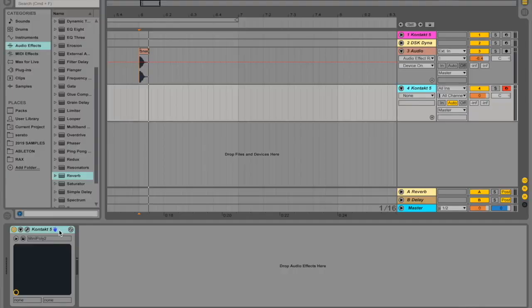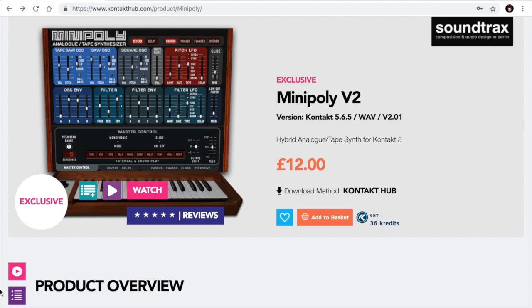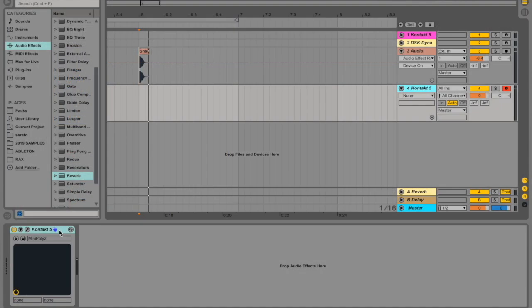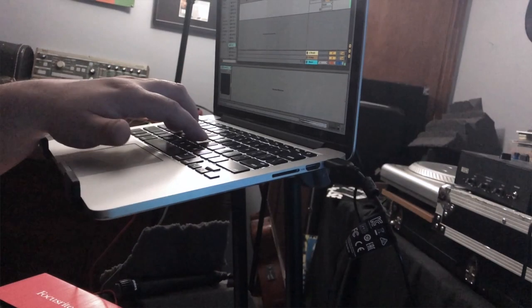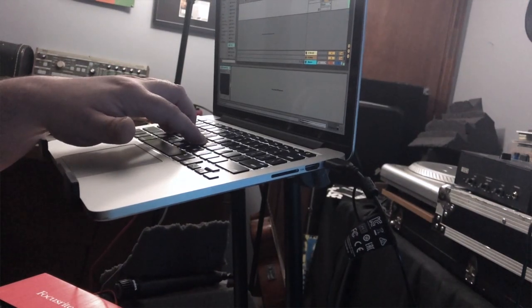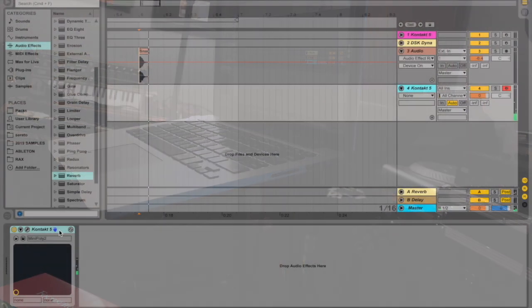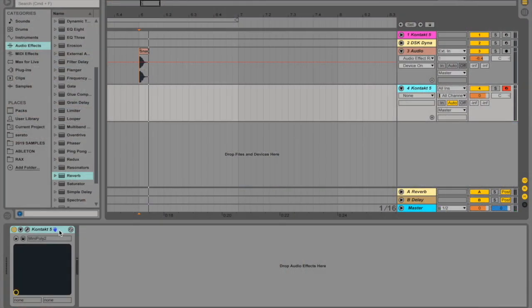So let's take this concept, have a little fun with it. I'm going to use a really simple synthesizer called Mini Poly. You can get this at Contact Hub. It's only like 12 bucks, I think. Sounds great. A little bit of a filter sweep in there, but as far as reverb, delay, chorus, all that, it's totally dry.